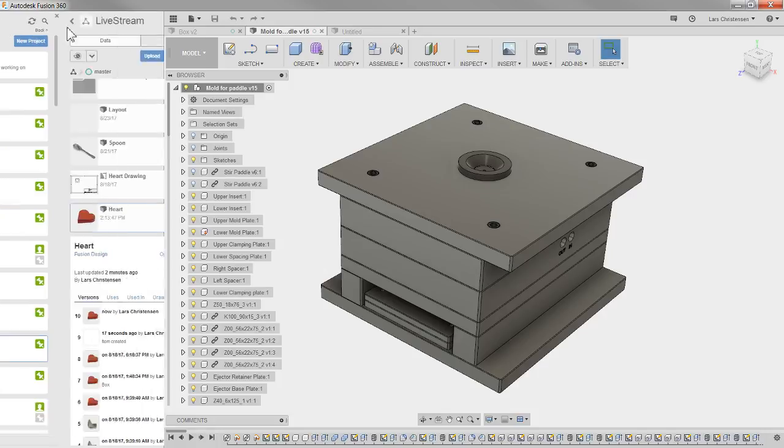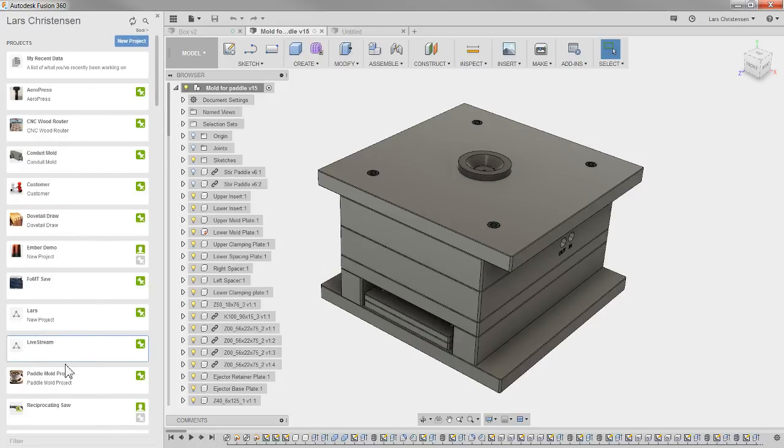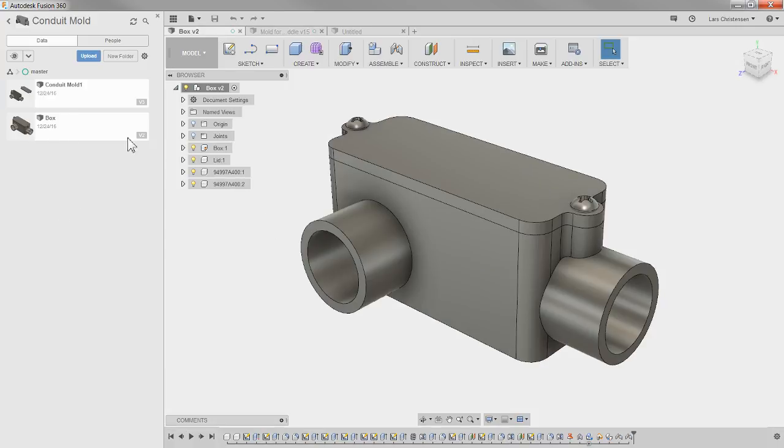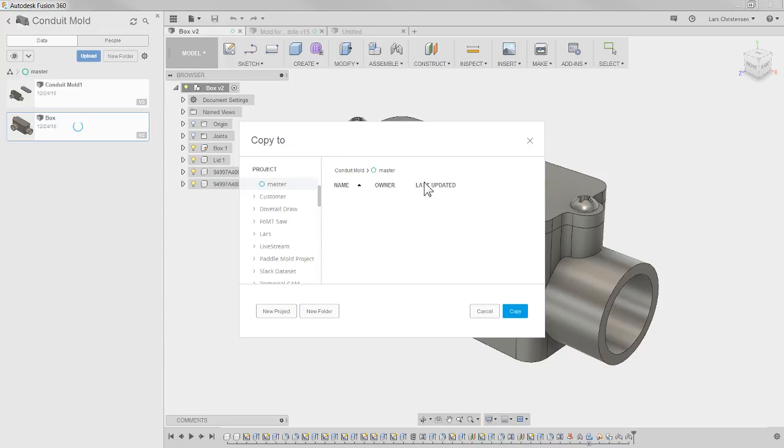So if we go back out of the live stream here, and let's actually go and find the plastic conduit project here, double click on that. So here is that box, that is this file here. If I right click on this one and say I, for example, want to copy it, this dialog box comes up here, and you will see I have all these projects that I could now copy it to, because there's no links inside of this part. So I could go to pretty much any folder in here, like our live stream folder, and I could copy that design over there without any problems.